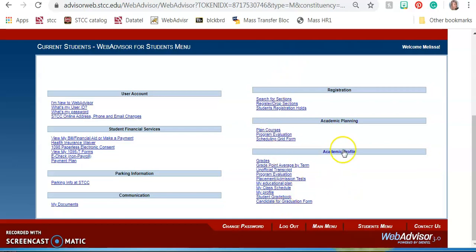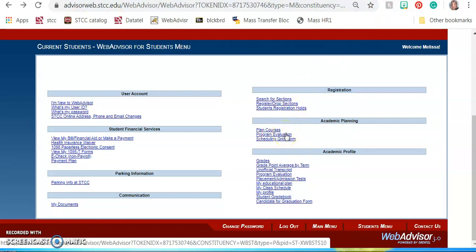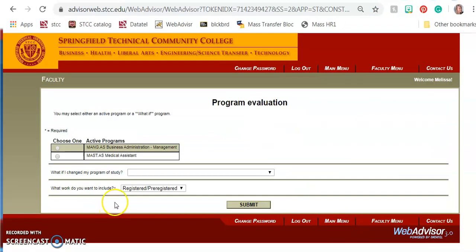Over here on the right-hand side where it says academic planning, you want to click into program evaluation. Pretty self-explanatory. On this screen, you can see that this student has 2 active programs. This is where it can be kind of tricky. In WebAdvisor, you're going to have a list of all the different degrees you have ever claimed. Not all of them are active, so it's important for you to know exactly which degree you're currently in. Usually it's the top one, but not always, so make sure you're double checking. This student is currently a management student, so they would click here.